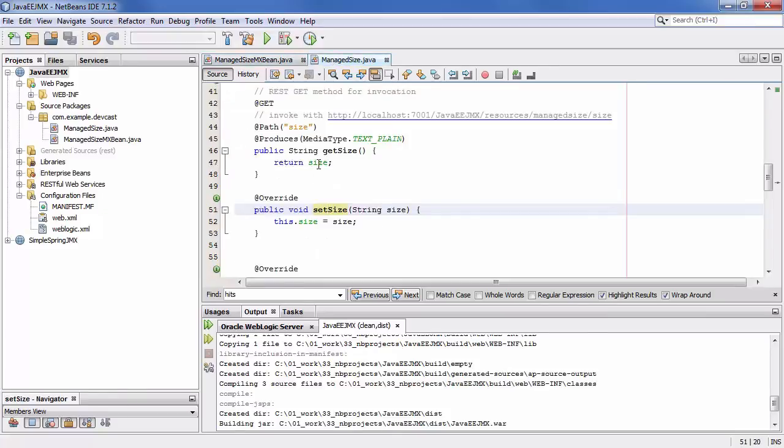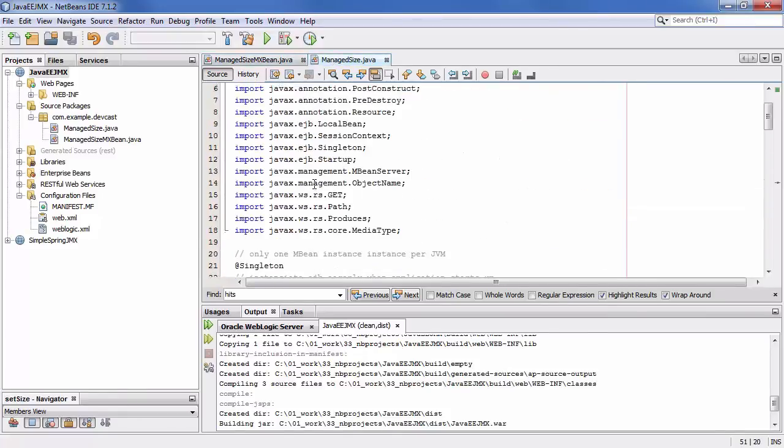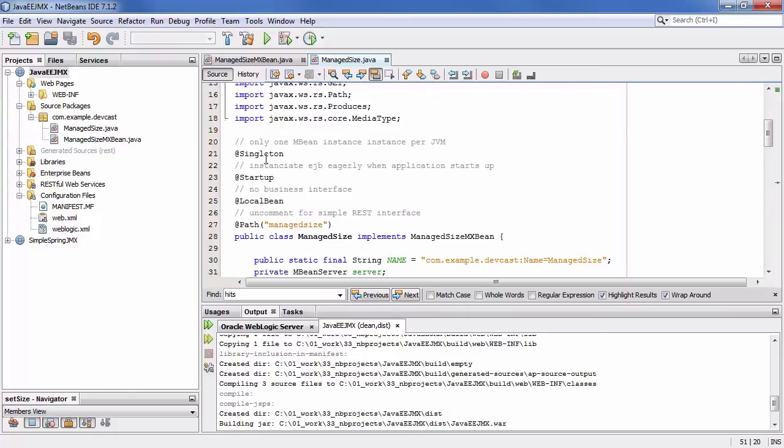Now, the implementation itself looks like this. First of all, it's marked as a singleton. This is important because you only want to have one instance of this MBean. Then it's marked as a startup because the bean should be instantiated when the application starts up. It's also marked as a local bean because there's no business interface. Well, the interface that we implement is the managed size MXBean interface that I was showing you. Now this you can skip.